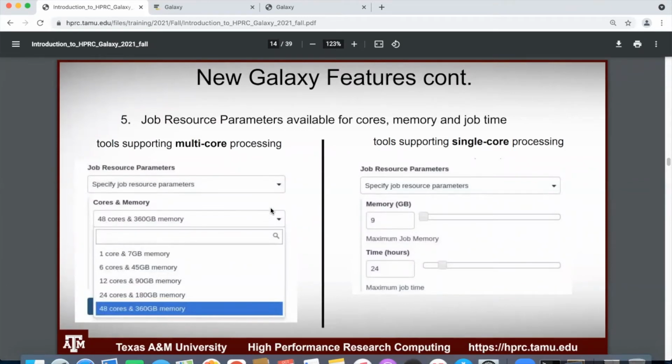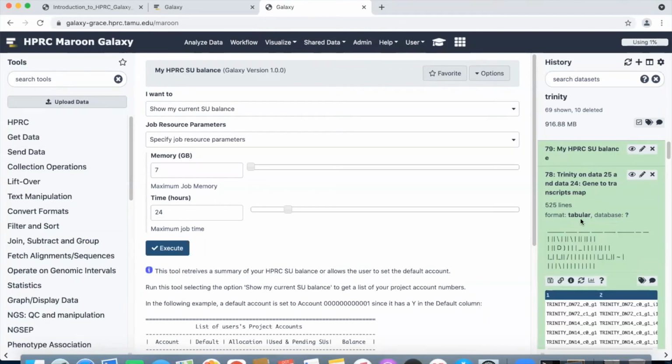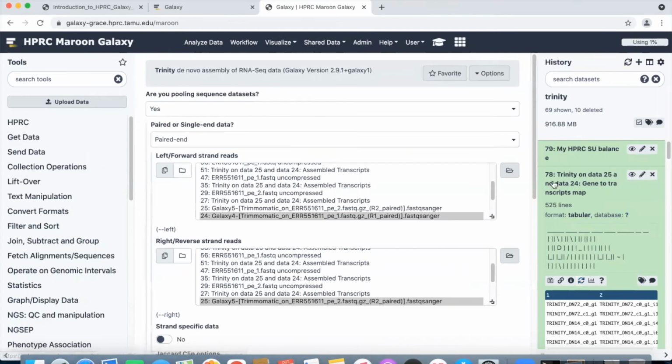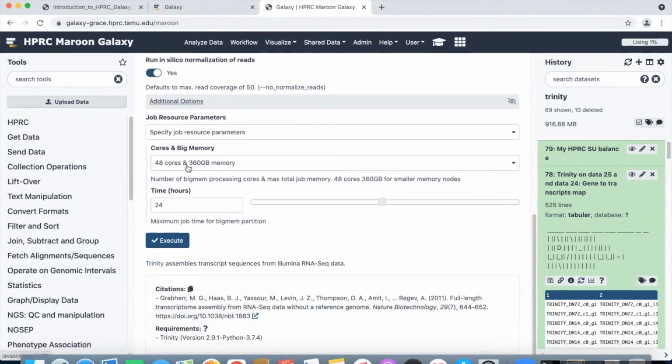Now you can select the number of cores, amount of memory, and how much time you want to run in each tool. So within Galaxy, let's just say I want to run Trinity again. If I run this job again, it's going to select the exact same parameters that were used to create that output file. If I come down here to the bottom, you can see that I used 48 cores.